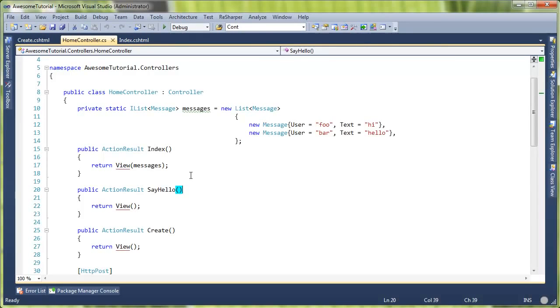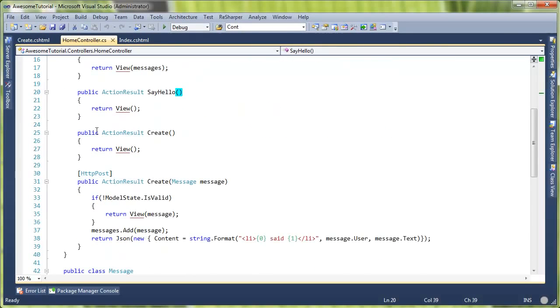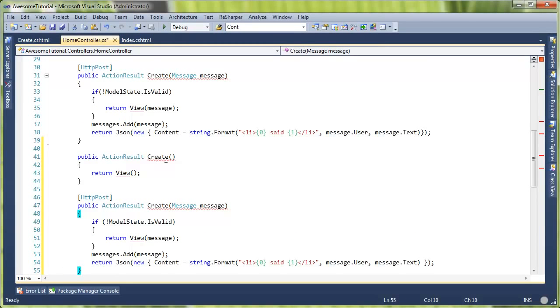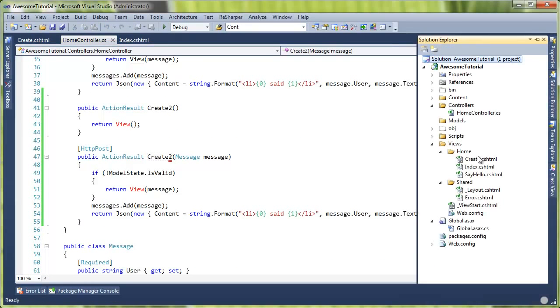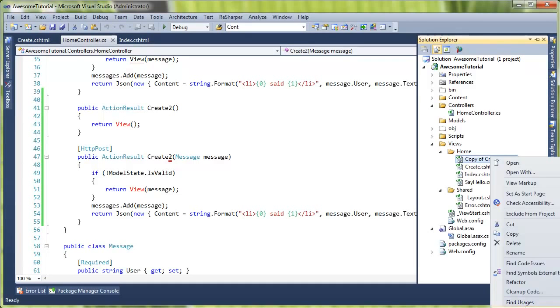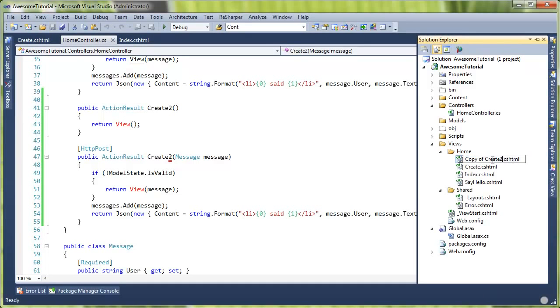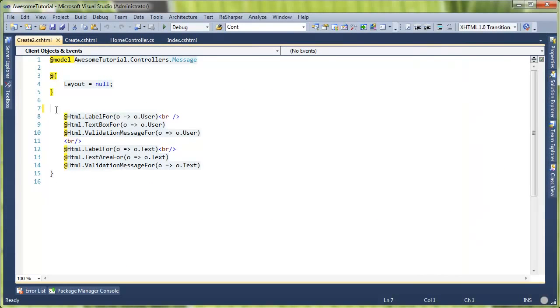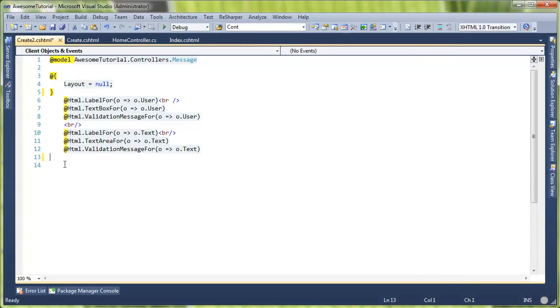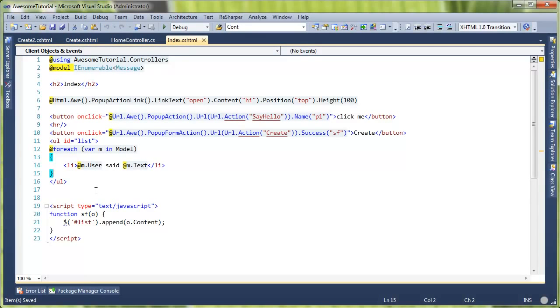And now we're going to create the same create functionality but using the AjaxForm. First I'm going to copy these two actions and create another one. I'm going to name it create2, and also I'm going to copy the view and rename it to create2, and inside the view I'll remove the form, because this view will be inside the form that I'll put on the index view.